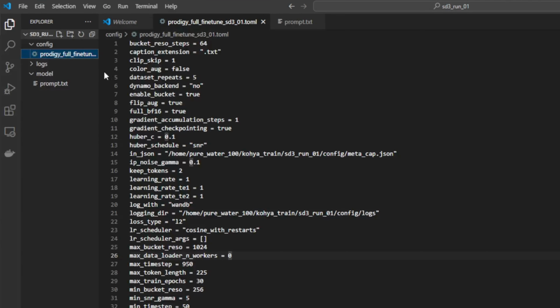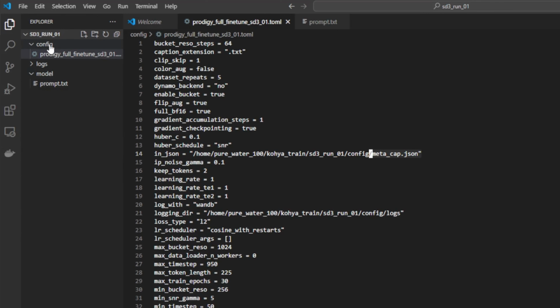Secondly, if we go back to the toml file, you'll notice that I have in this in.json field a metacap JSON file. This is a JSON file containing metadata of your dataset. You'll have to create this, but I'll show you how. Notice that I've set it here, but I haven't created it because it should be under the configuration directory.